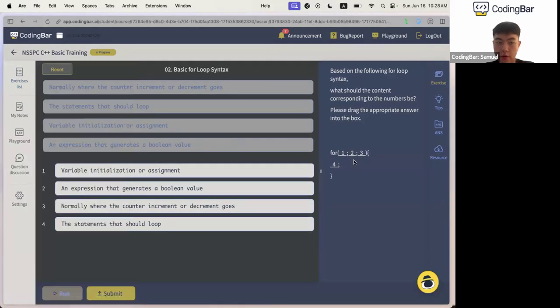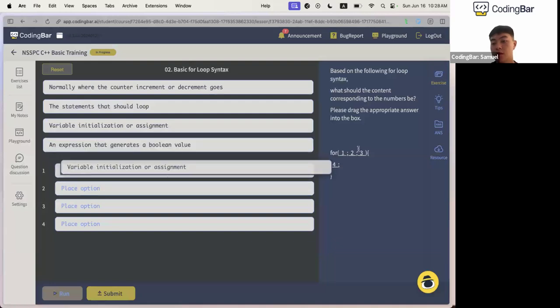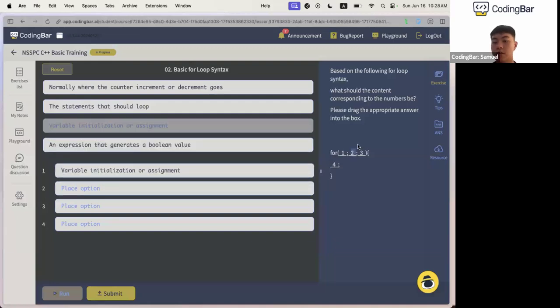Okay, there is also a question for this reset. Based on the following for loop syntax, what should the content corresponding to the numbers be? Please drag the appropriate answer into the box. The first part would be initialize, so it will be variable initialization or assignment. The second part is condition checking. It's checking whether we need to run this for loop.